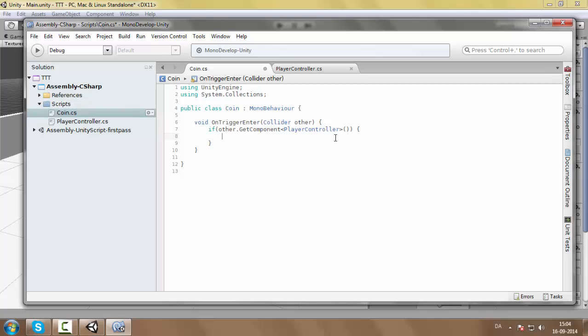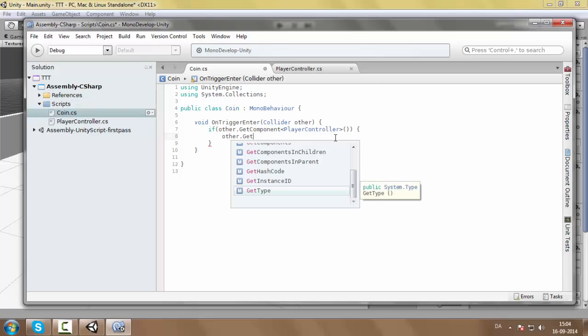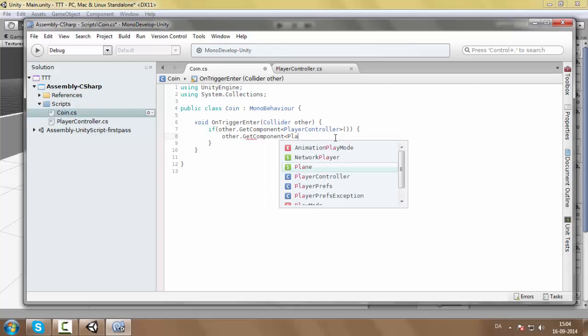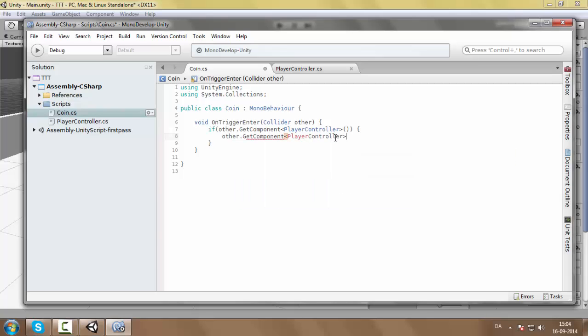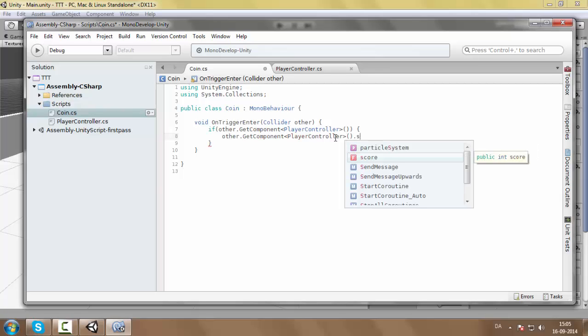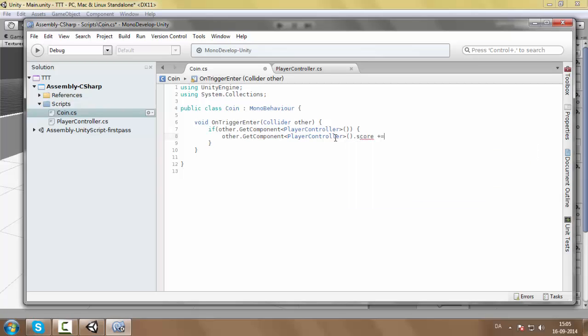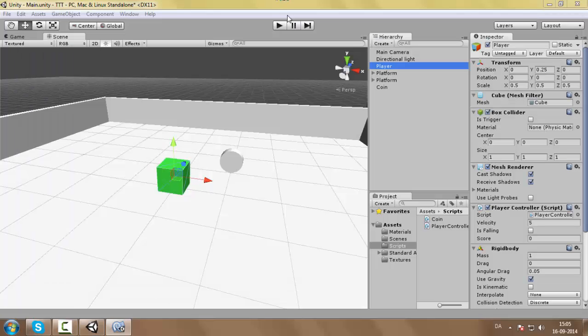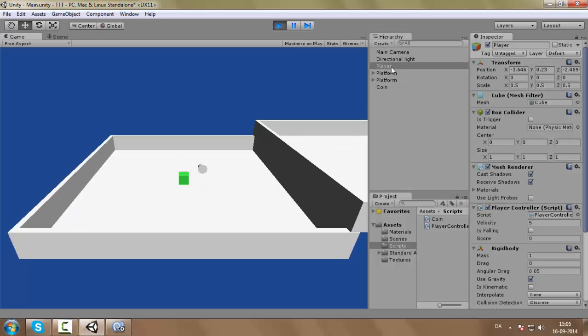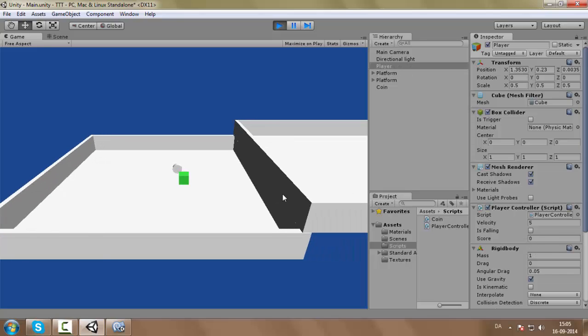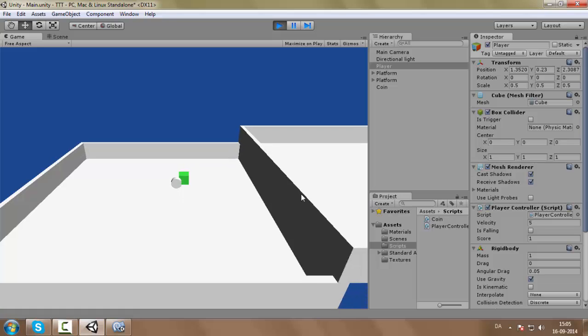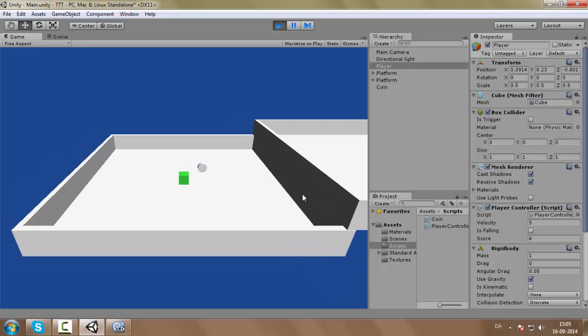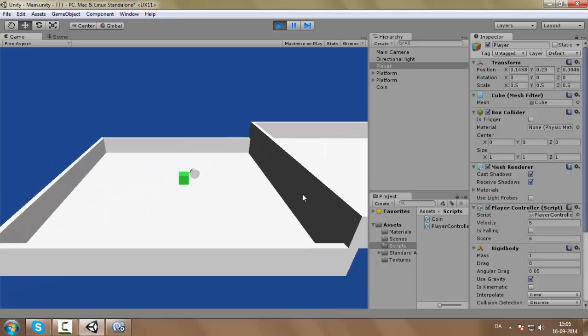And then we want to do this other dot get component player controller dot score plus equals 1. So we add 1 to the score whenever this happens. So let's continue looking at our player. The score is 0. We move in 1, 2, 3. So it adds 1 to the score whenever we move through our coins.